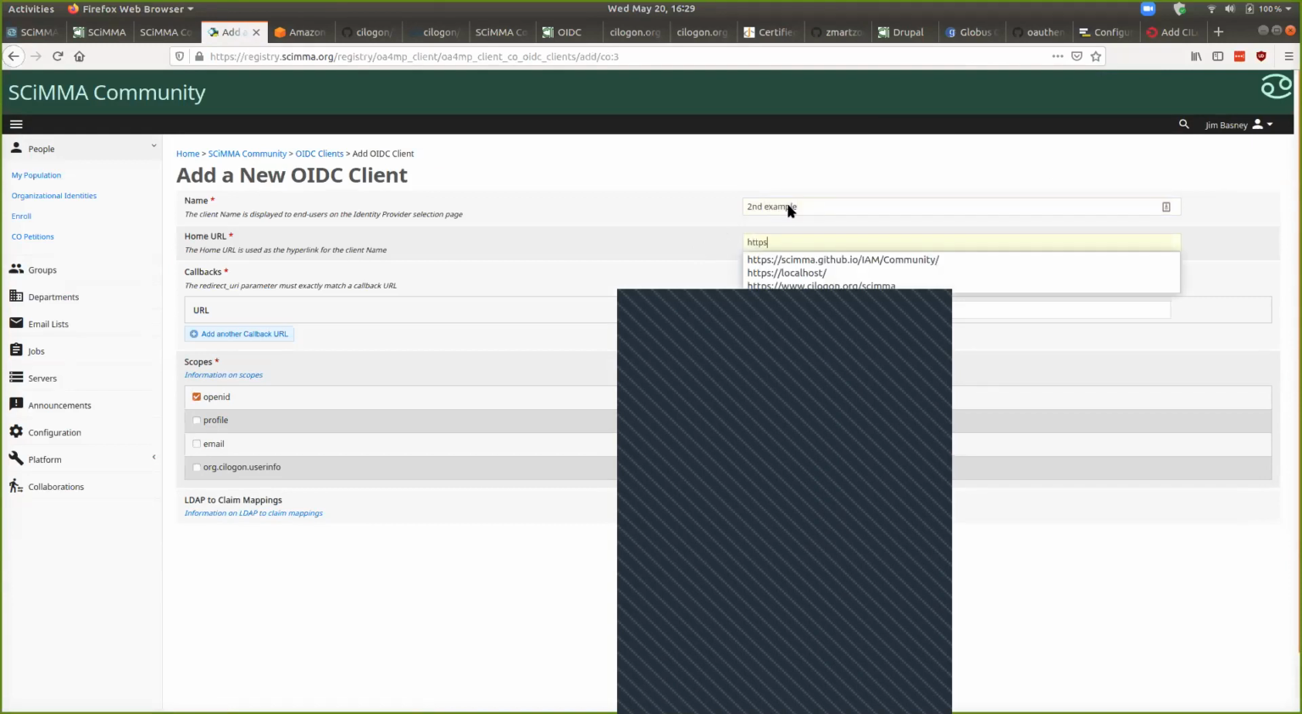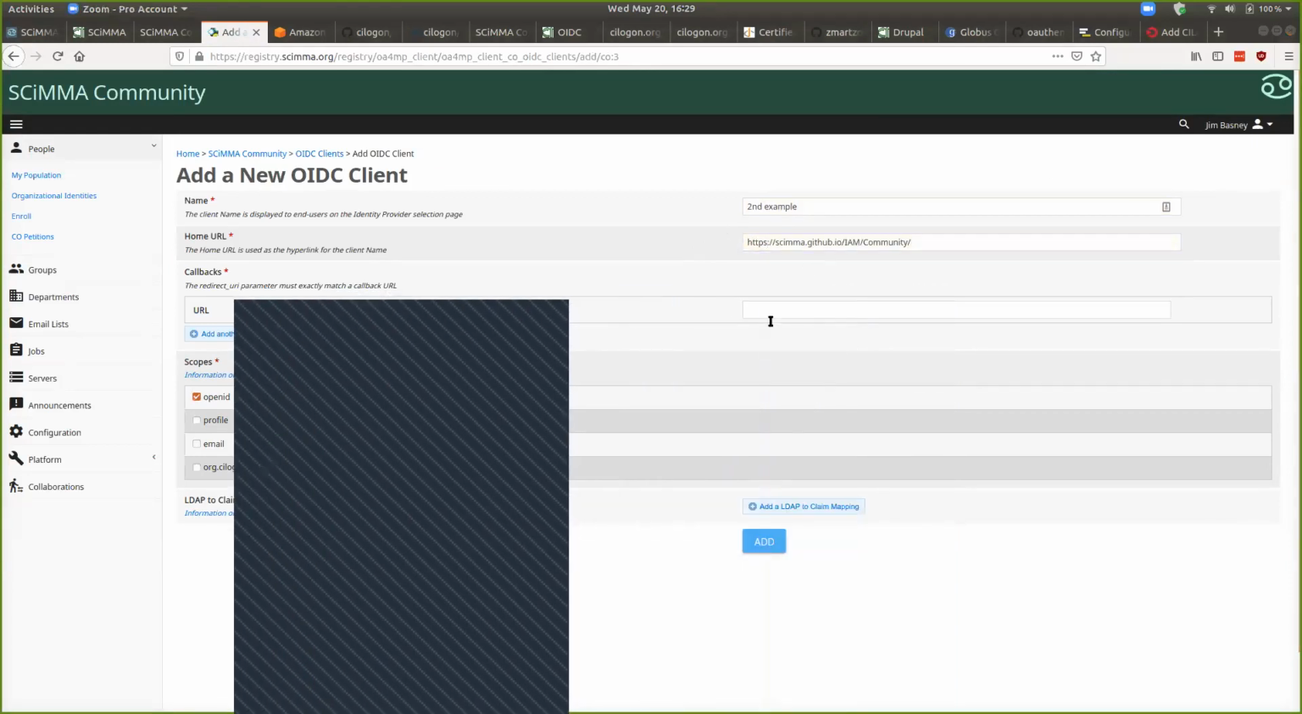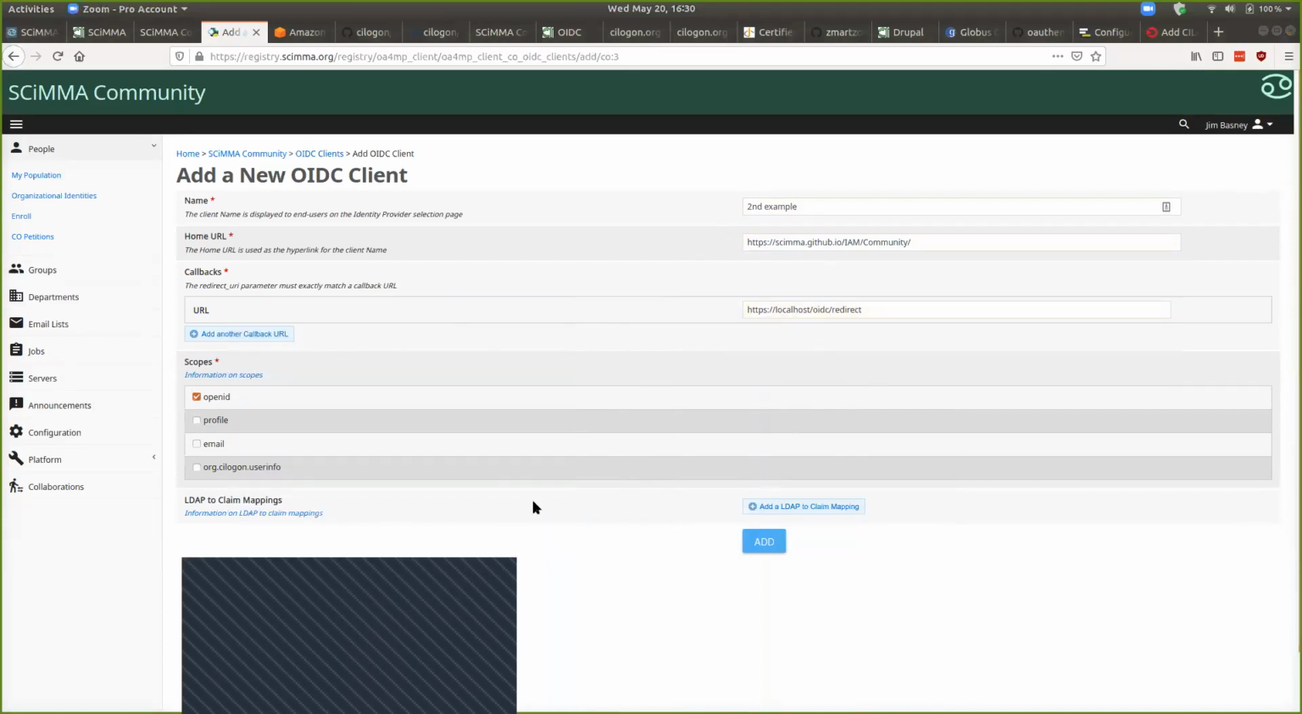Now, as Jim's doing that, sorry, Jim, I'm just going to interrupt a little bit here. You can see on his left bar, he's got a lot of options, including something called platform. That means he's actually acting as a super user right now. So registering an OIDC client is not something that we allow just every user to do right now.